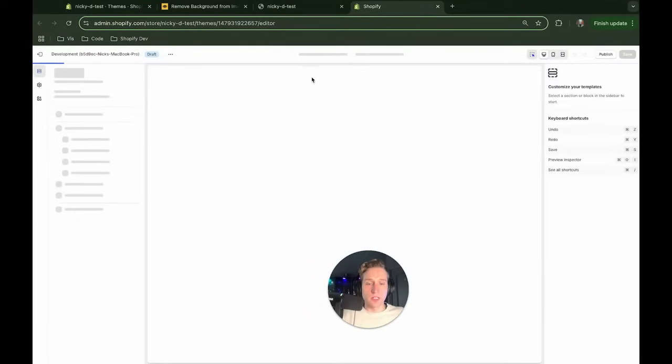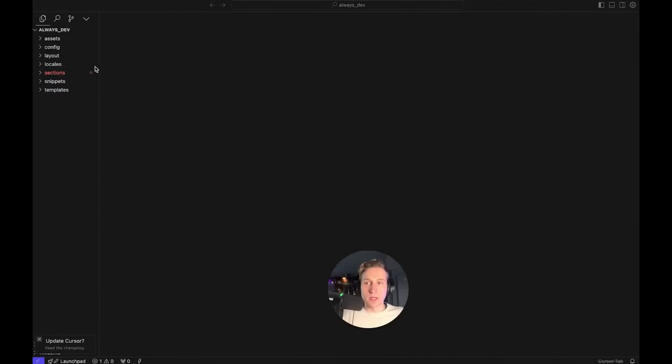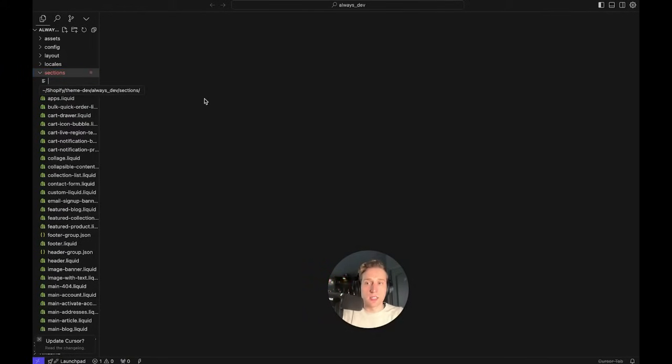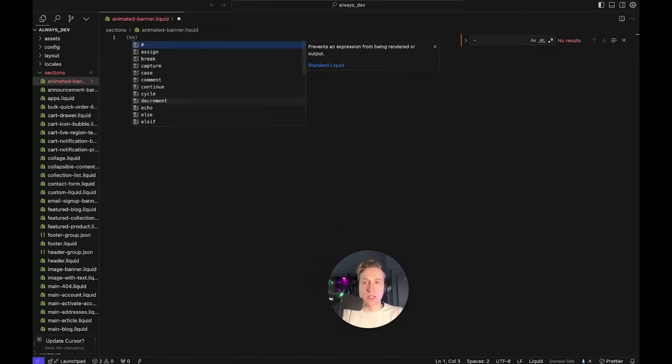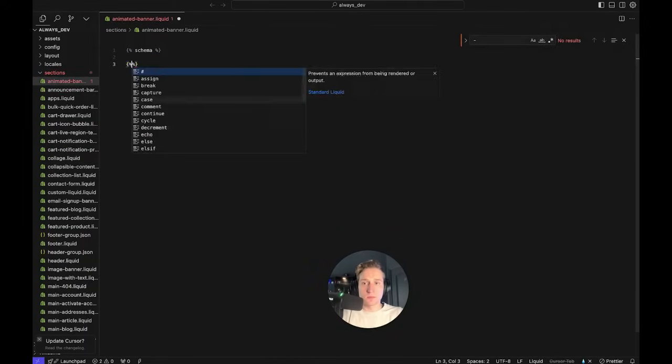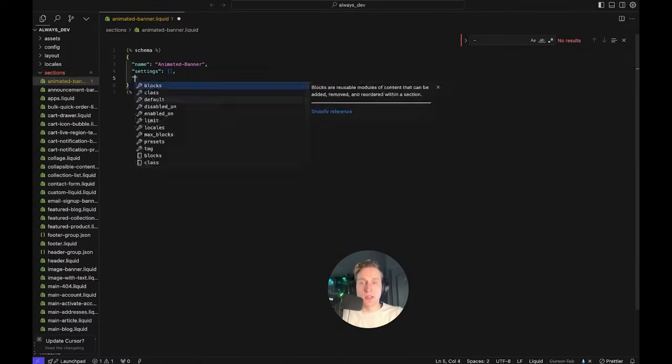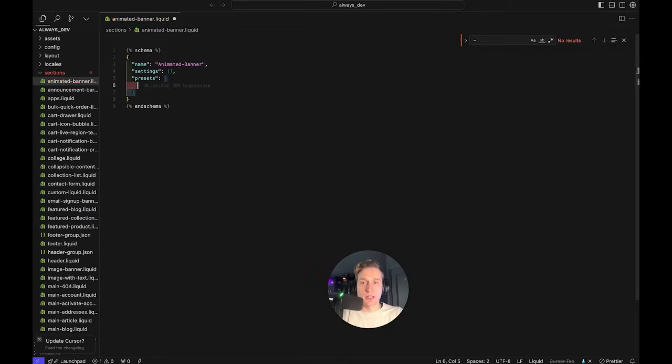Cool. So what I can do now is come into my code editor, and in this sections directory right here, I'm going to create a new file. I'm going to call it animated banner. Cool. And then the first thing I'm going to do is just create a schema down here. I'm just going to give it a name. And then I'm not going to do any settings or anything yet, but I will add an empty array, and then I'll also add a presets here so that we can add it.